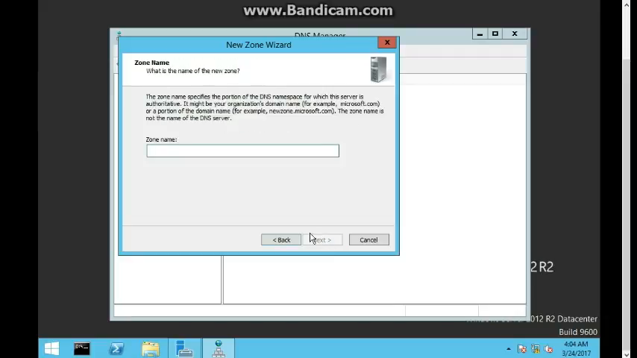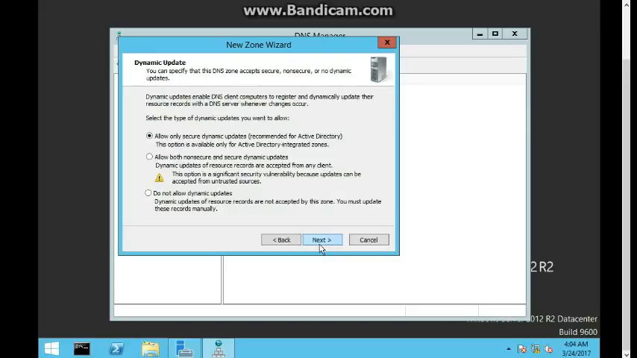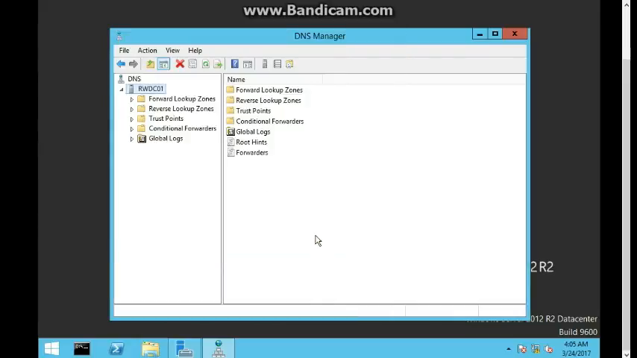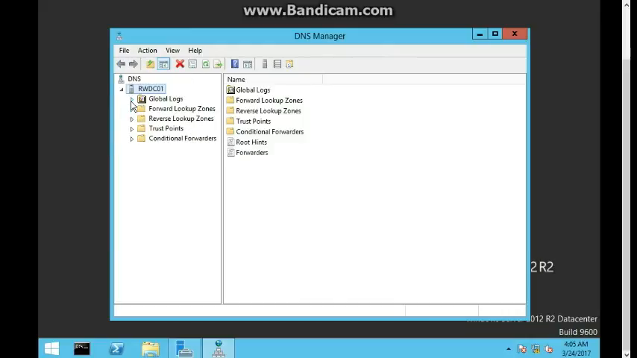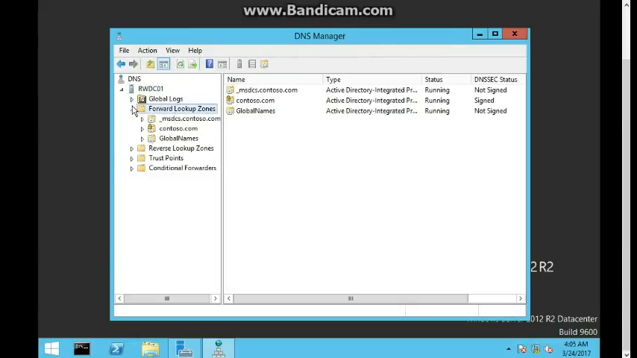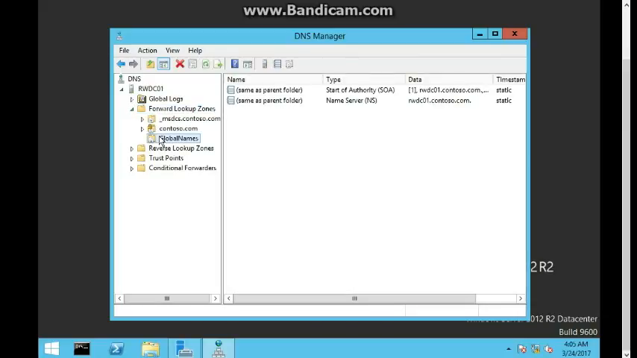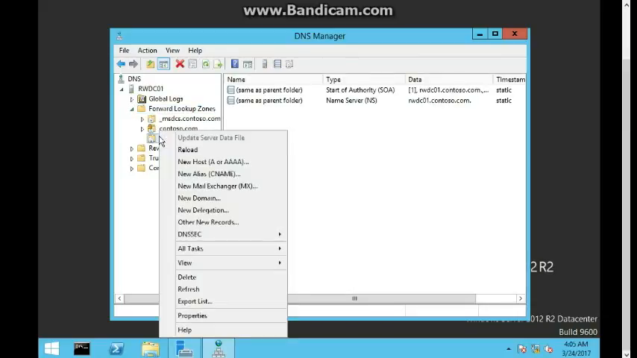For the zone name, we'll be typing GlobalNames. And then next. And then on dynamic, we do not want to allow it, so do not allow dynamic updates. Next. And finish. Then after this, we'll be right clicking. Hold on a second, let's refresh it. And then we right clicking GlobalNames, and then we'll be choosing new host.